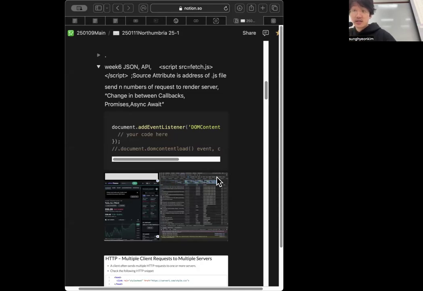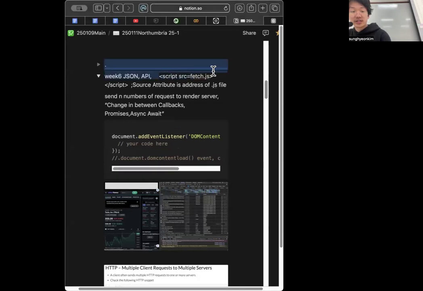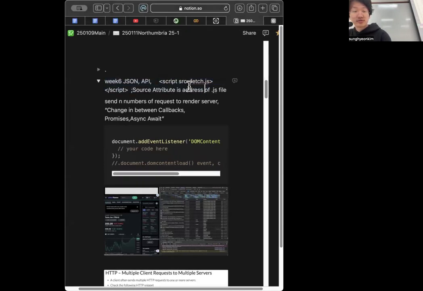This week we learned about JSON API. And for basic JavaScript, when you attach it to HTML, you use the source attribute, the address of JavaScript. Put the address of JavaScript in source. And yeah, basically, we will start from the server-client relationship.